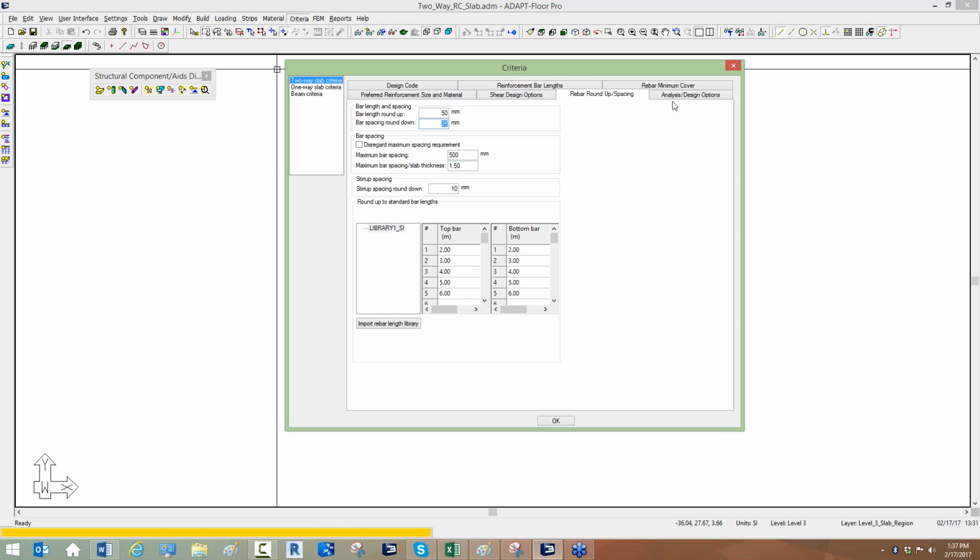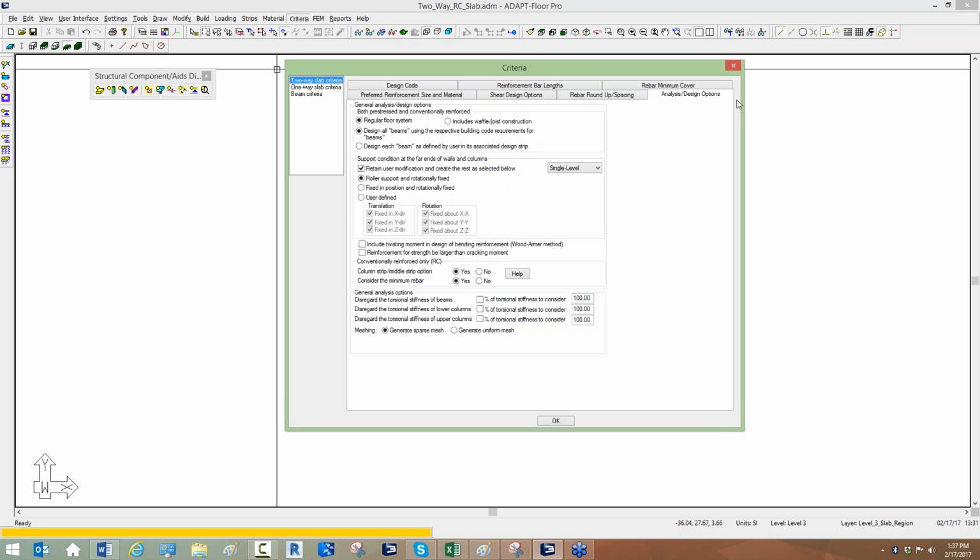The last thing we want to do quickly is look at the analysis and design options. And again, this is similar to if you're doing a PT design. The only difference really is this option for column and middle strip. There are a few other things related specifically to PT that are not shown here, but the most important thing again for a two-way RC slab would be this option, column middle strip, in terms of how the modeling is set up and what the program is producing from a result standpoint.